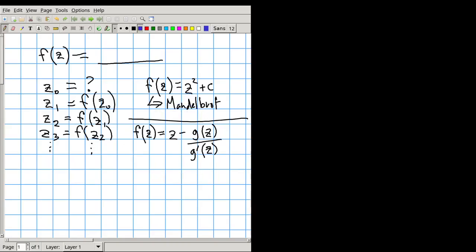If I do this with some function g, and I again iterate, what Newton's method does is find the roots, the values of z for which g of z is 0. So for example, let's choose g of z is z plus 2 times z squared plus 1. You can see if z is negative 2, this piece will be 0. So z equals negative 2 is a root of this.